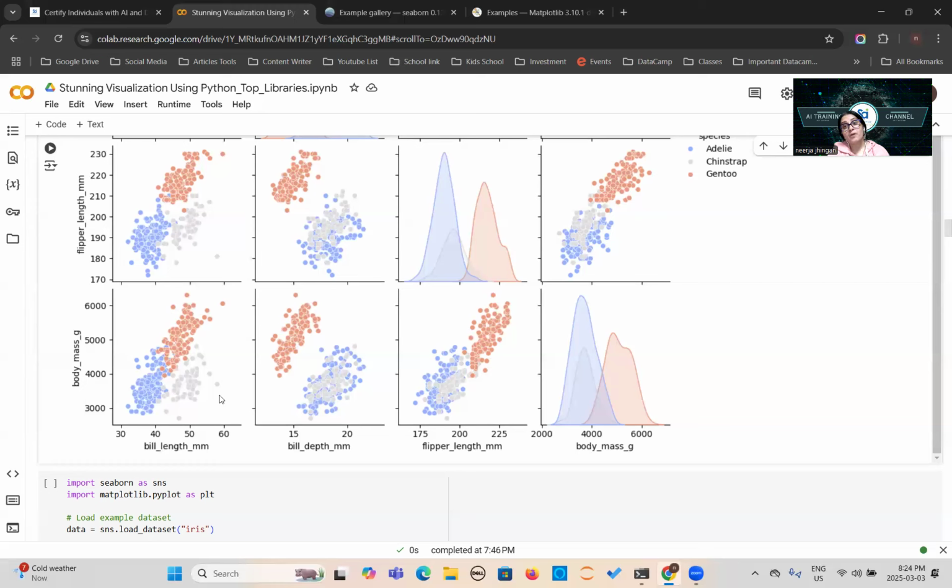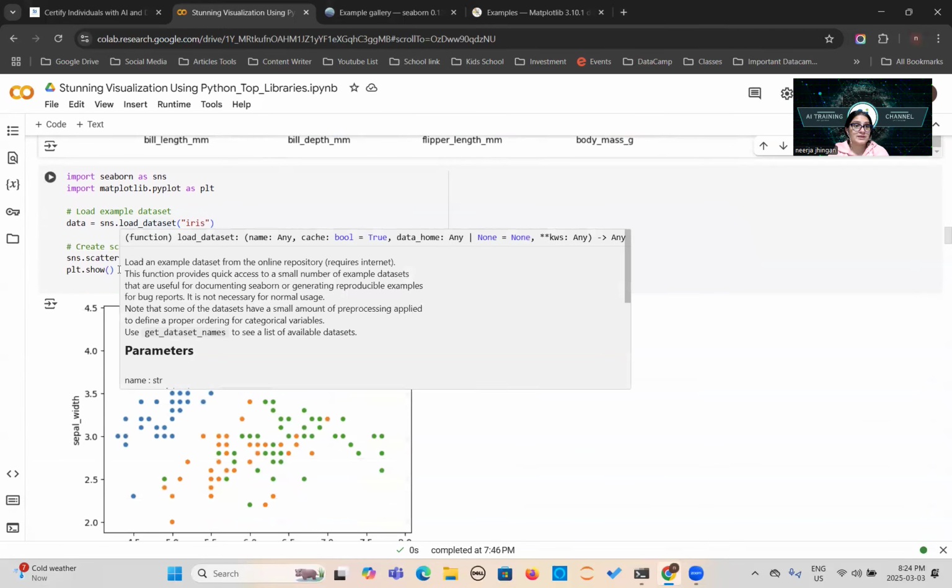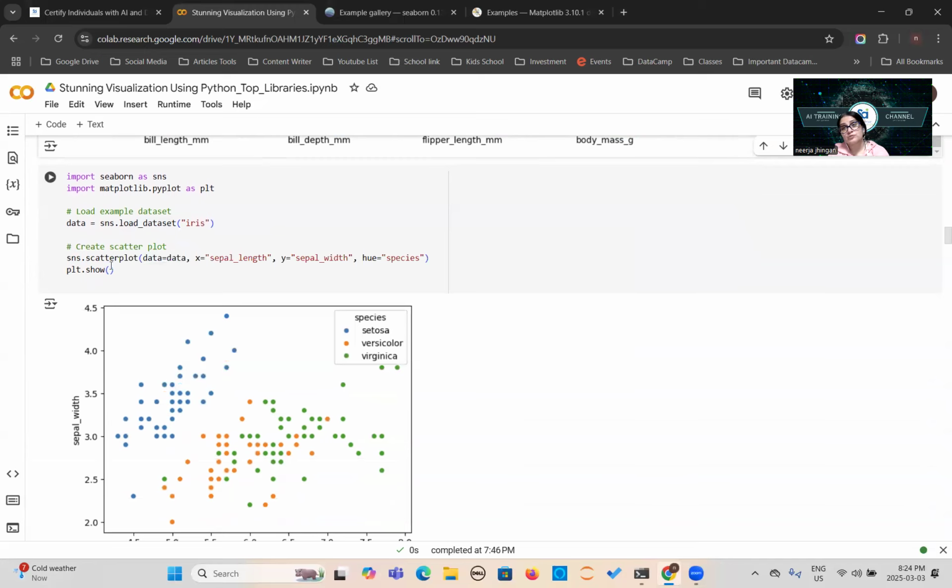So that's why pair plot is very popular, and this is the best graph for data analysis, exploratory data analysis, okay? The next one is the scatter plot. You will use it when you want to compare the relationship between two variables. Okay, so in Seaborn this is very easy.